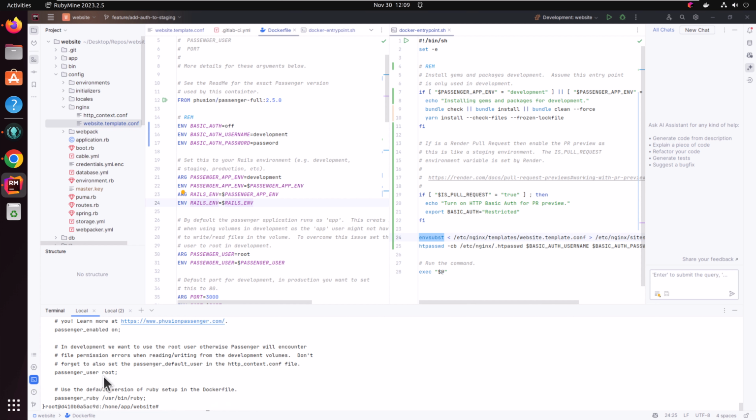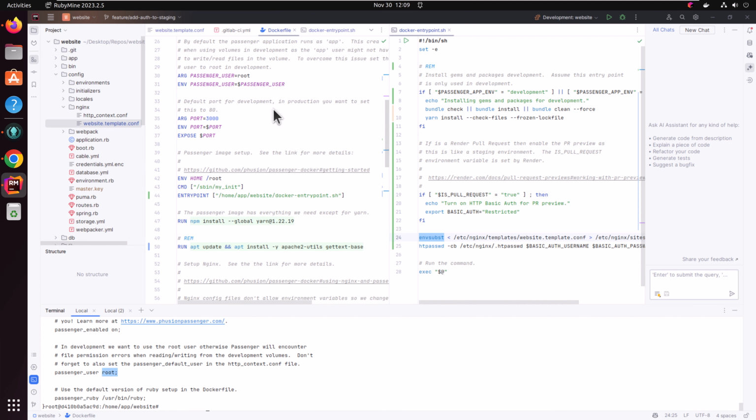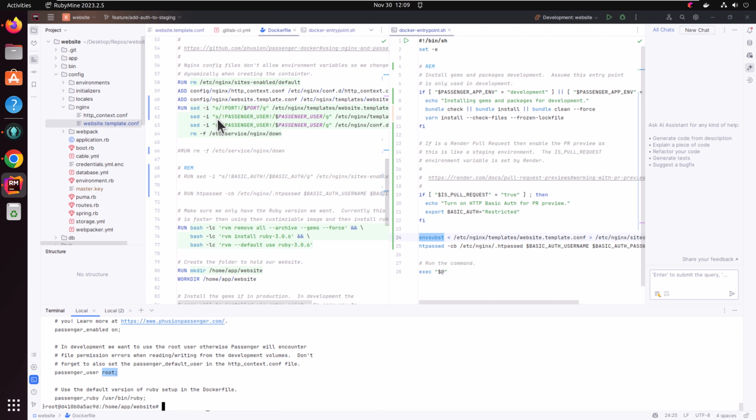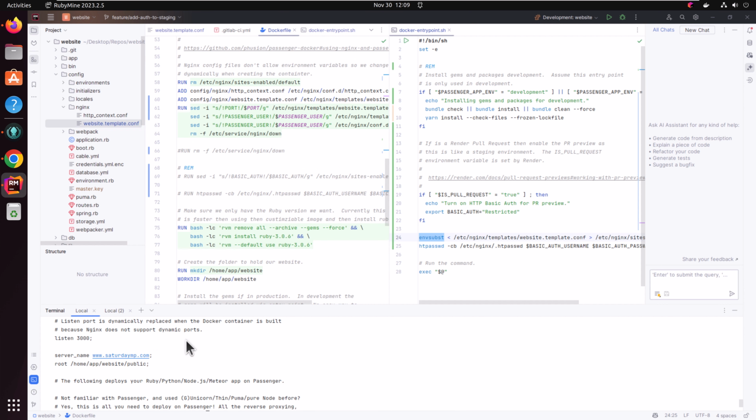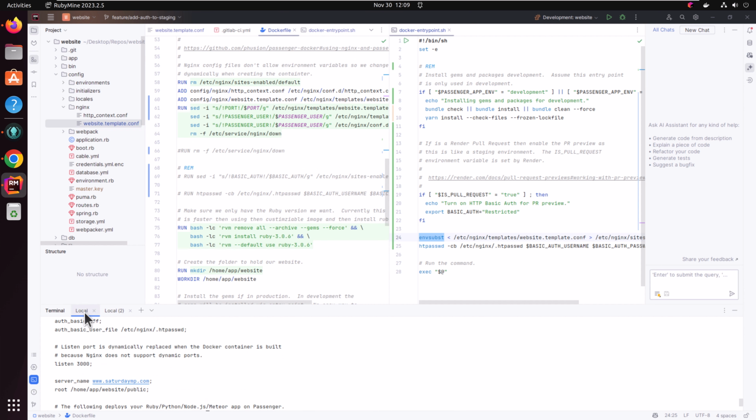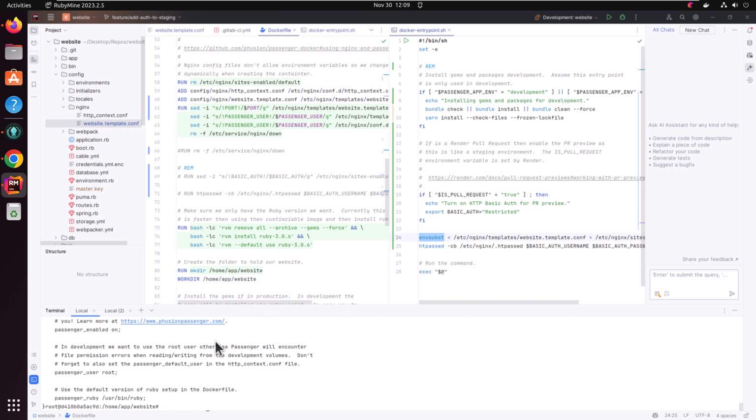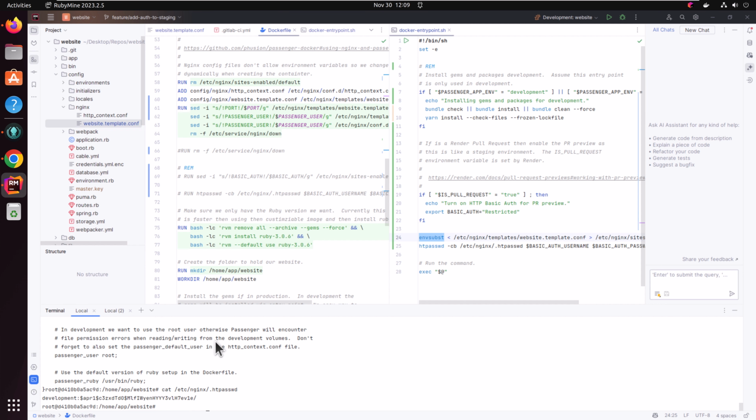Okay, so this passenger user got replaced by the old one. We will phase this out too. And then that's just the auth htpasswd. And if we do the nginx.htpasswd file, okay, just development, so that looks better.